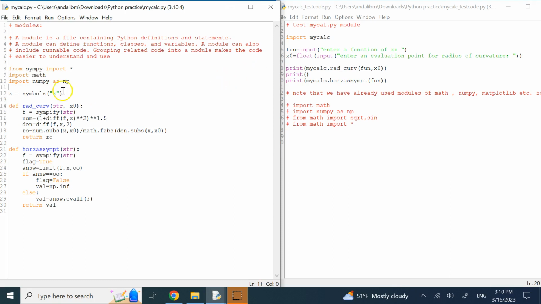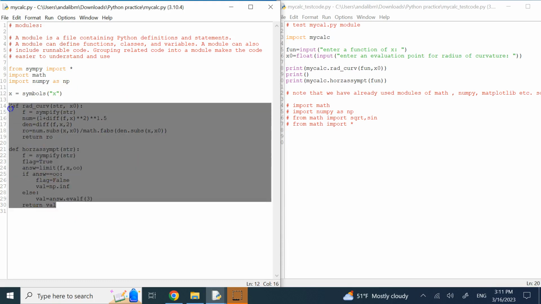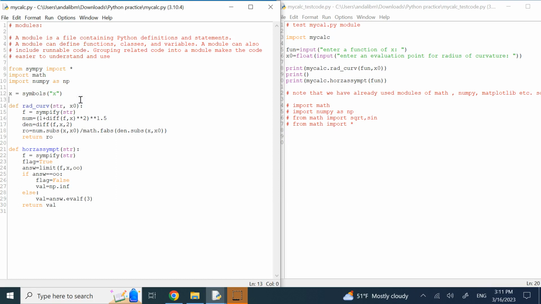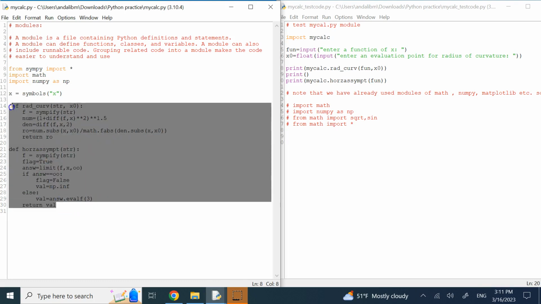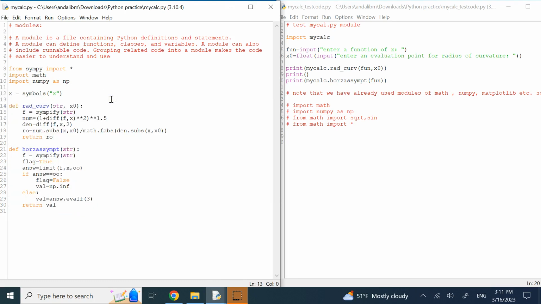So here I have this my calc.py, for which I need to use SymPy and Math and NumPy. And what this one does, it gives me two calculations for calculus that I have not covered in my symbolic expressions for SymPy. So I decided to do that because these two are typically useful things for calculus. And of course, the first one for dynamics too.